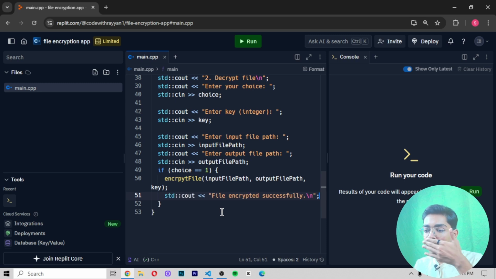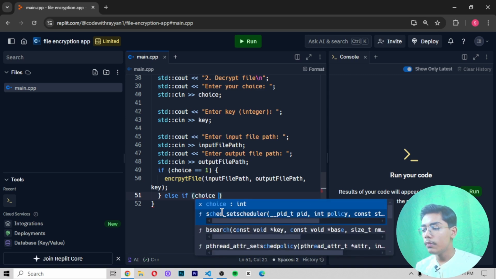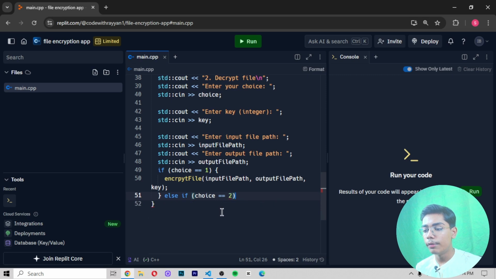And now you will be getting this file encrypted successfully. If you want to print you can do that, but we will not be doing it simply. Now what I'm going to do next is move here in this bracket, and then I will be creating else if. So here I will be writing else if choice equals equals 2, we will be adding here.